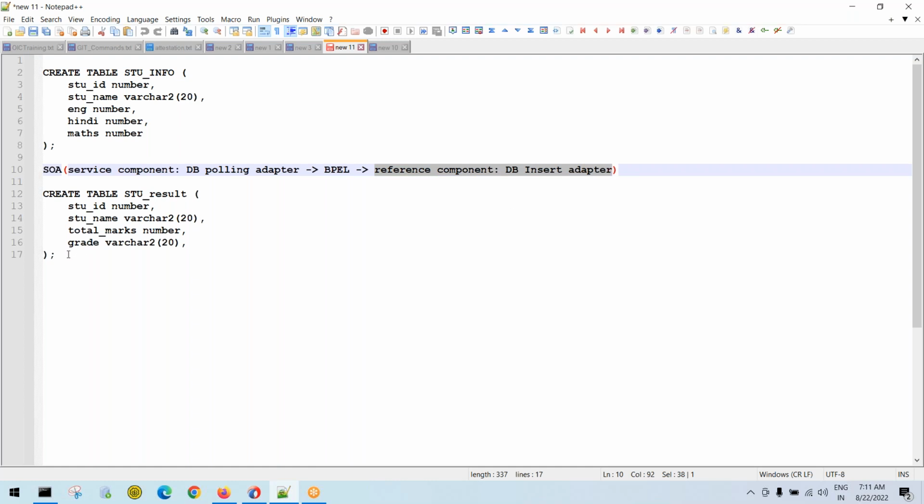So this is my target table. Student result is my target table. In this I want to insert student ID, student name, total marks and grade. English plus Hindi plus maths becomes total marks. Out of 300, let's assume each subject is for 100 marks. Out of 300 marks, how many total marks did the student get? The total marks you need to insert here, and you need to calculate the grade.